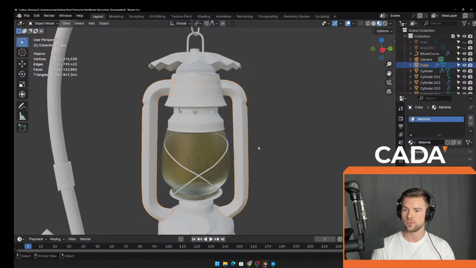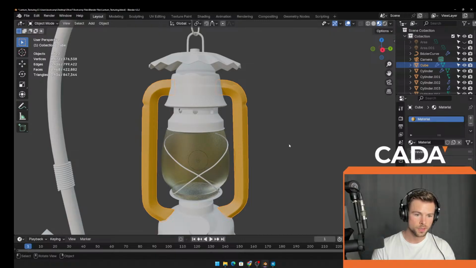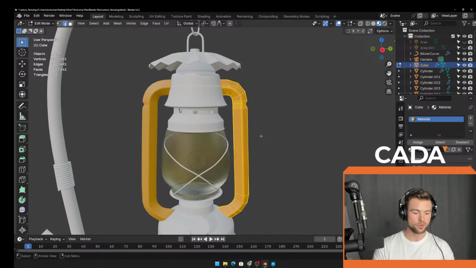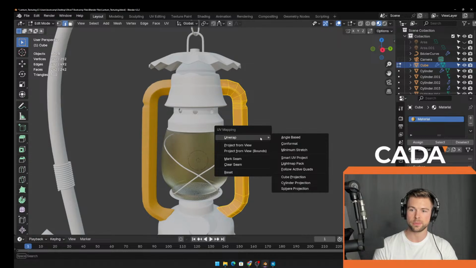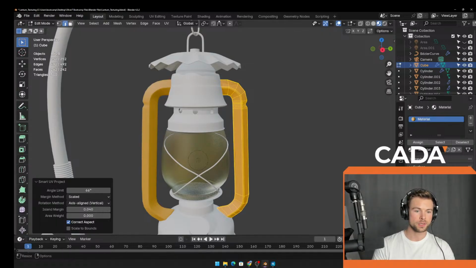So, we know how to make a material. I just made one here. We can make this golden. We press UV. Yes, so you click into edit mode. A for all. U for unwrap. And Smart UV Project. And you can up the island margin a bit if you want. I think that looks kind of good. Hope that helped, Elena.